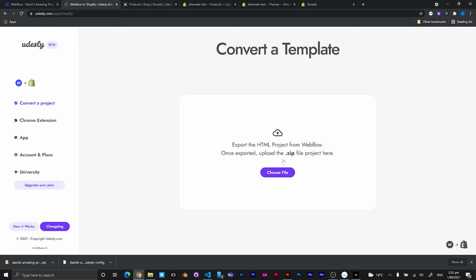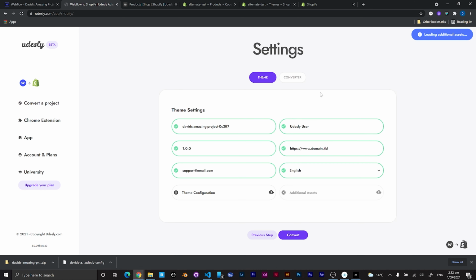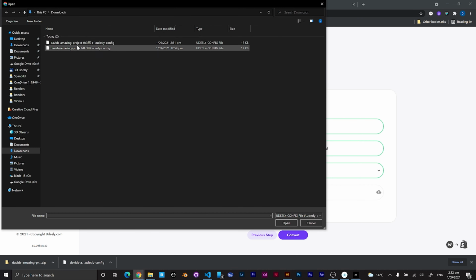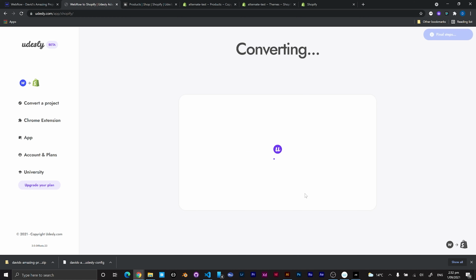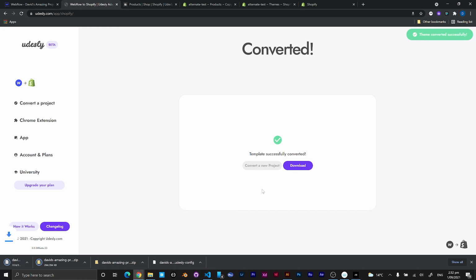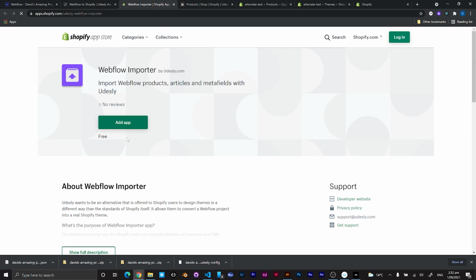So we head on over to our Udesly app. We drag and drop our zip file in there, and we need to select the theme configuration. It's going to be the top one always. And hit convert. Conversion is going to run. And we need to hit download. Make sure that you have the Udesly app installed on your Shopify store if you haven't done so already. And you just literally click on that and just add the app. That's the only way to get to it for now. So don't try and search for it within Shopify.